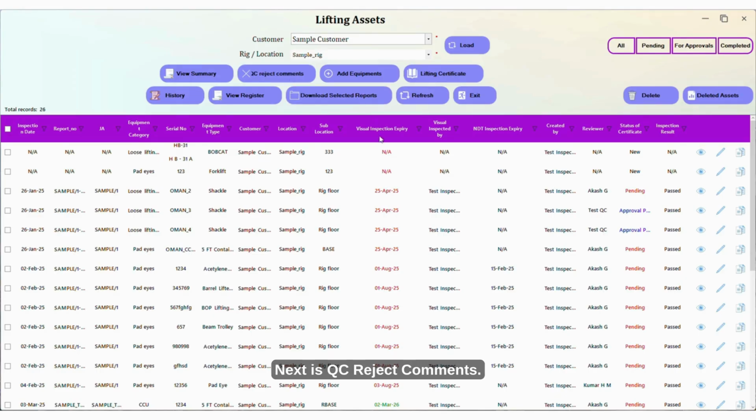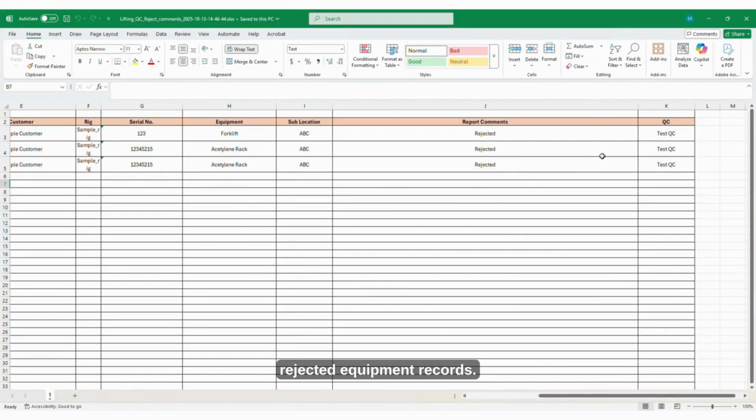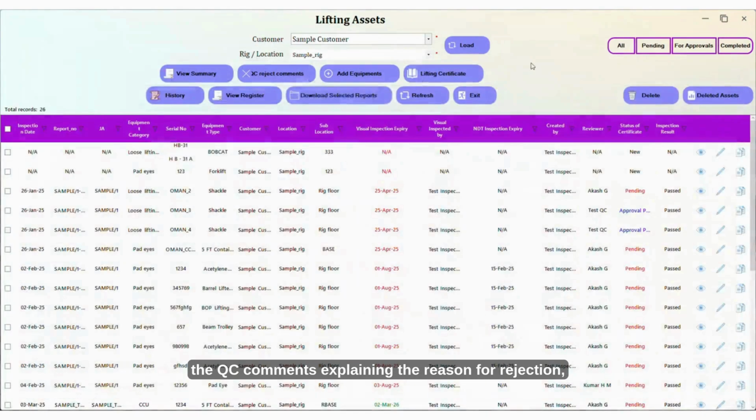Next is QC Reject Comments. Clicking this opens an Excel sheet listing all rejected equipment records. The sheet includes essential details such as the equipment information, the QC comments explaining the reason for rejection, and the name of the reviewer. This feature allows inspectors to easily identify issues, review feedback, and take corrective action.